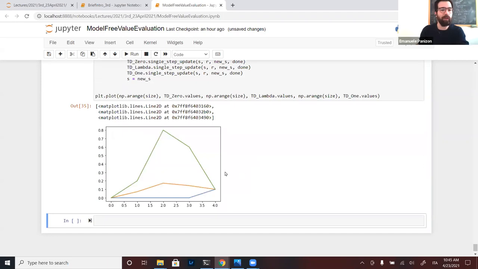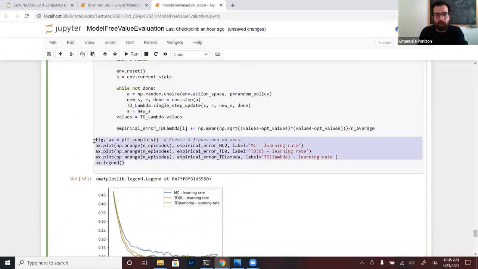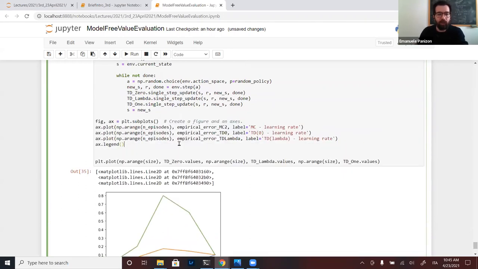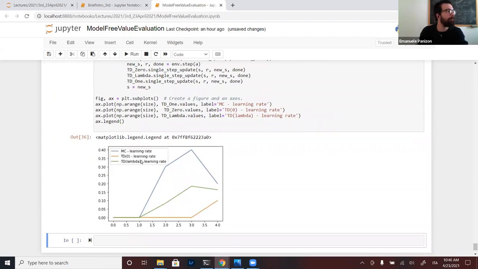But let's do another episode, in which nothing happens. Okay, so now I have three curves. Give me a second, I apologize. I thought I had done this before, so that we can see which one is which. Okay. Now we see the three curves.